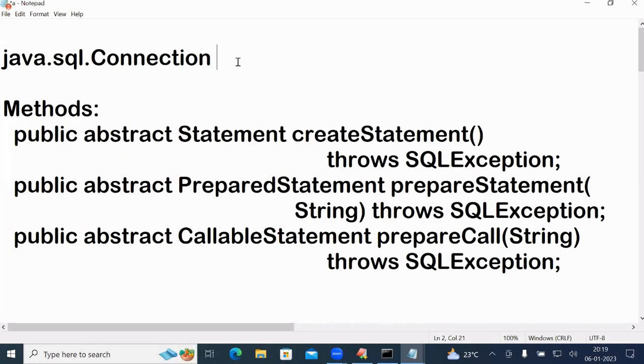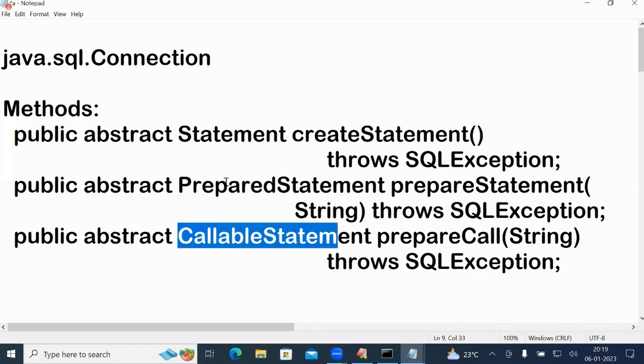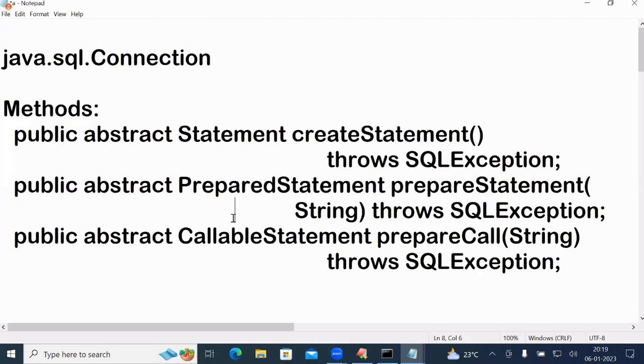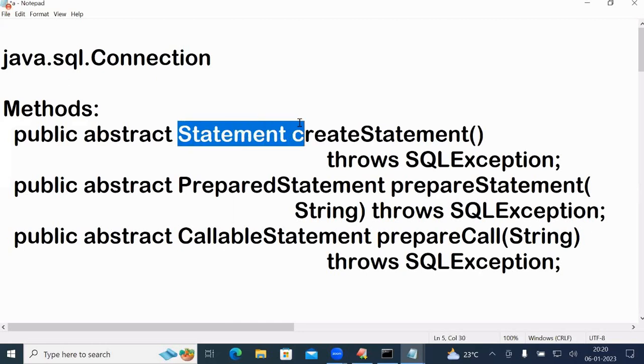The createStatement return type is Statement. The prepareStatement return type is PreparedStatement. The prepareCall return type is CallableStatement. These are interfaces, already in the JDBC API. I gave notes on that: Statement, PreparedStatement, CallableStatement are all interfaces. A return type can be not only a primitive data type, but a reference data type, a class, an interface, an enumeration, everything is possible. Now, the return type is an interface.